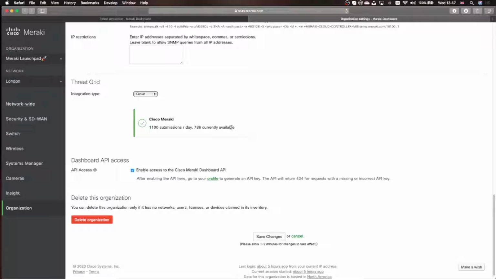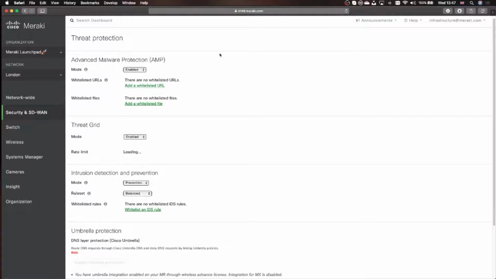Whilst AMP and Threat Grid protect our branch by examining files, intrusion detection and prevention protects the branch from unusual network flows with malicious signatures. Meraki's intrusion detection and prevention is based on Cisco's implementation of Snort. When used in detection mode, the information on potential intrusions will be detected, but no action will be taken. On the other side, in prevention mode, suspicious network flows will not only be detected, but they will also be blocked. There are 3 rule sets enabling operators to adjust the sensitivity of the Snort engine.